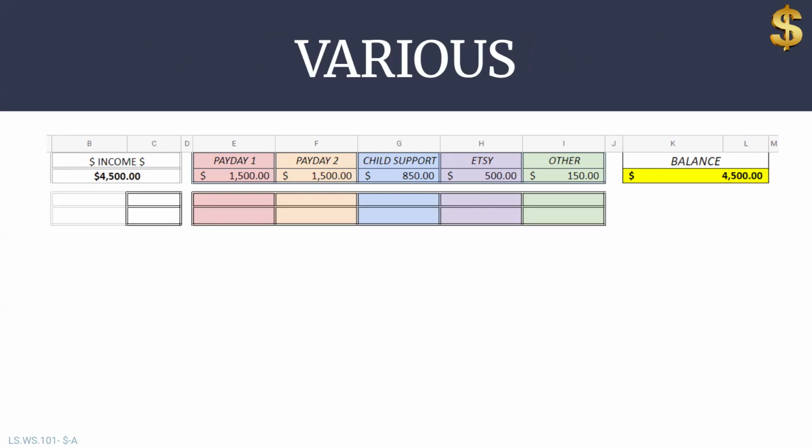Here are some various ways that you can do it. Let's say that you get paid every other week, so that's paycheck one and paycheck two. Then you've got child support that comes in, and your Etsy shop, and your money from YouTube ads, whatever that looks like. There are always ways to add in all of the income that you keep getting.